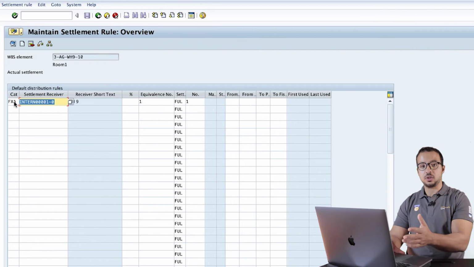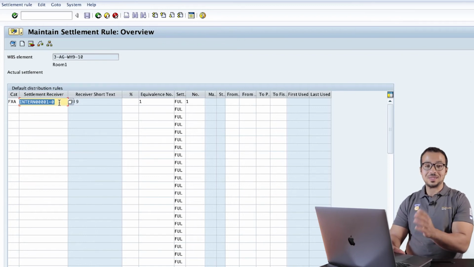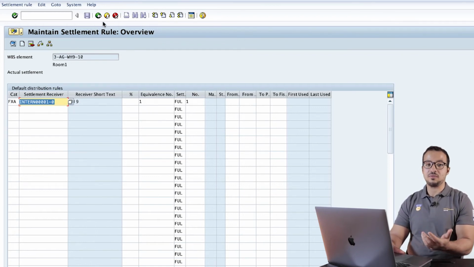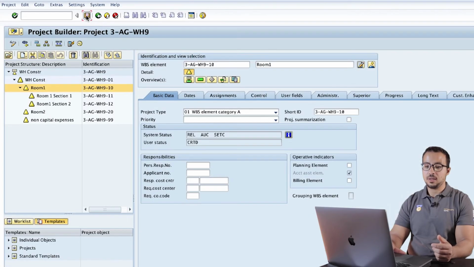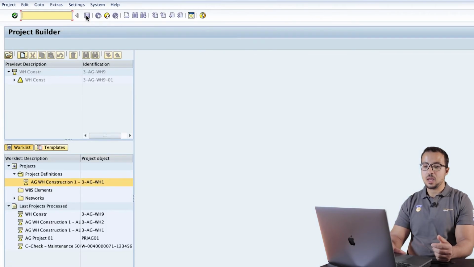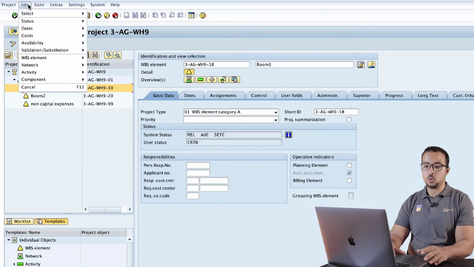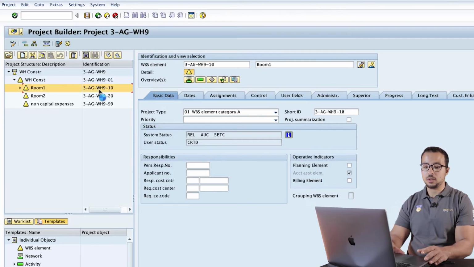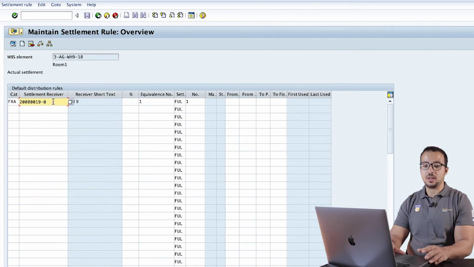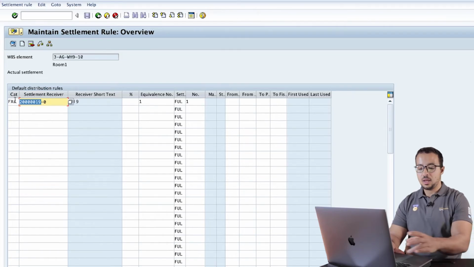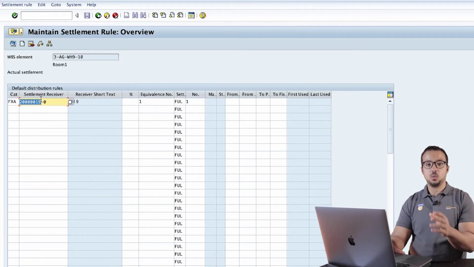an automatic rule that was created here. The fixed asset still doesn't have a number because I did not save the transaction yet. So if I go back here, save, now the fixed asset has been created. If I go back to our project, to room 1, then go to Edit, Costs, Settlement Rule, here we have our final asset number. So this is our final asset, and it has been automatically created when we save the transaction.